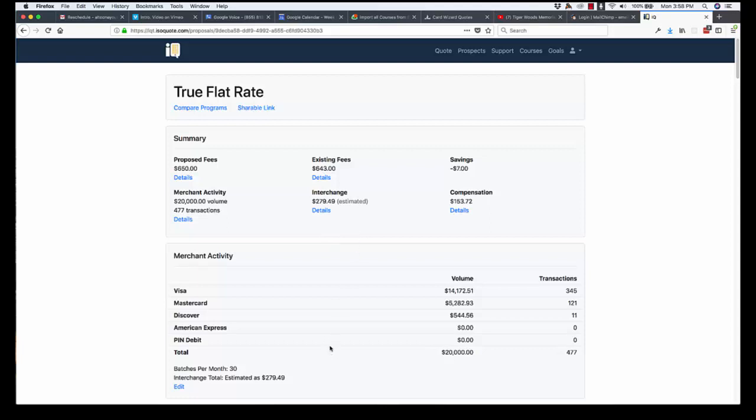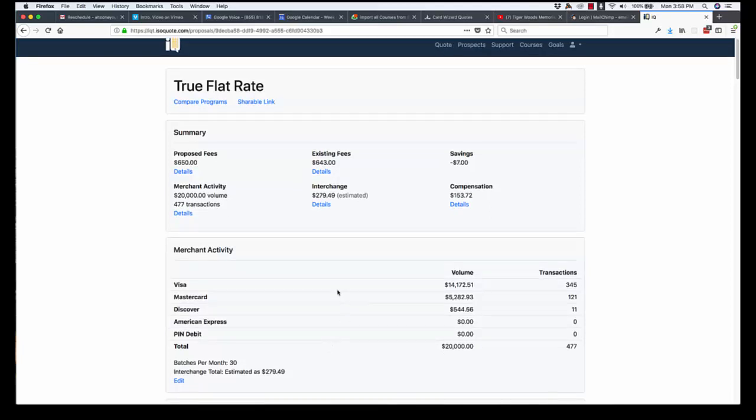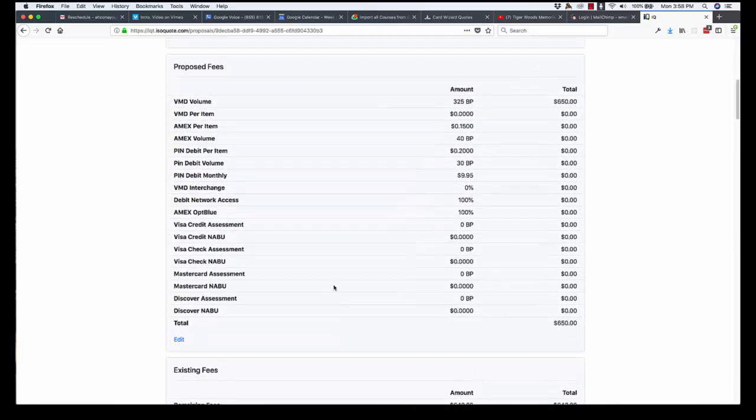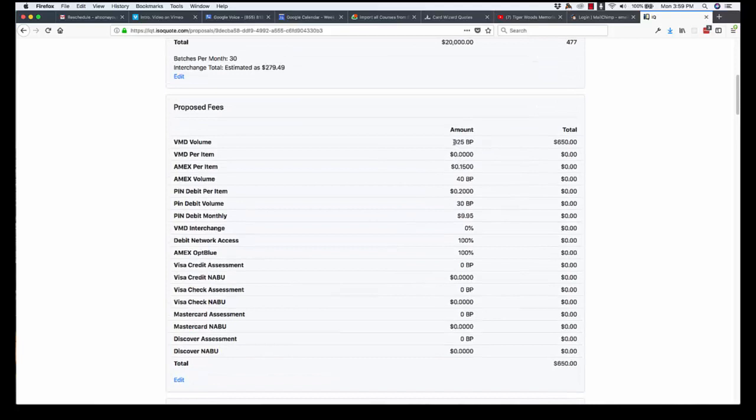Now, we might look and say, well, yeah, but we actually want to use this flat rate option here, but we want to adjust the fees a little bit. So we could go down here and look at our proposed fees, and we can see that 3.25% or 325 basis points, that's giving us $650 in fees. And you can see there's no other fees. This is true flat rate pricing here. It lists everything else, but it shows the amount to be 0 because there's just none of that there.